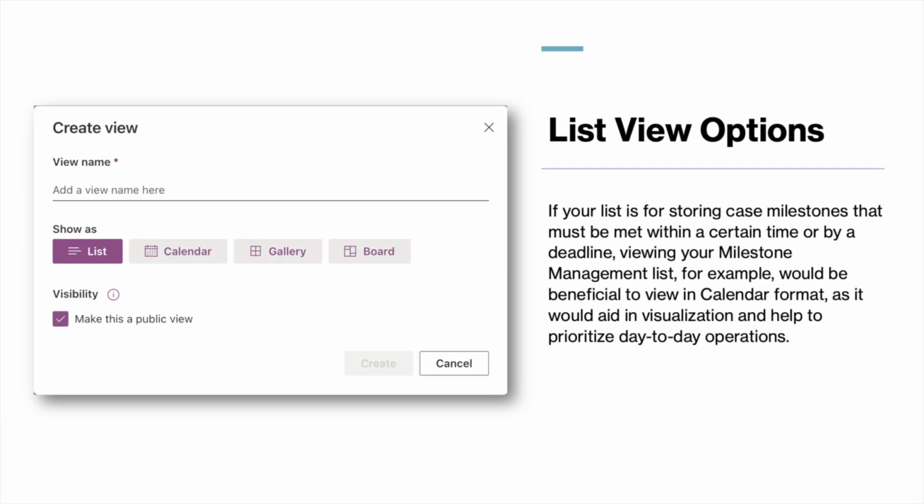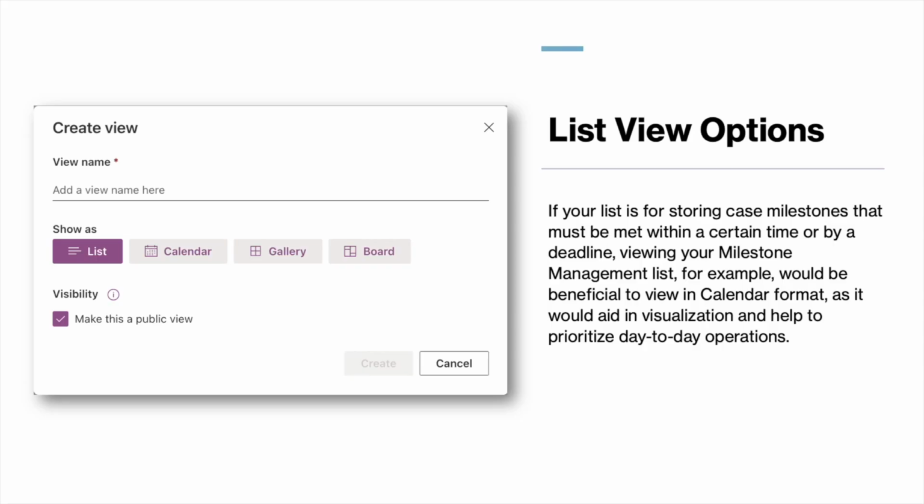So let's talk about list view options. And most people don't actually see this as one of their options because they never look at the view. Create new view is the way for you to create literally new views on how you view the data in your list. So if your list is for storing case milestones that must be met within a certain time frame or by a deadline, viewing that milestone management list, for example, would be beneficial to view in calendar format, as it would aid in visualization and help to prioritize day-to-day operations.